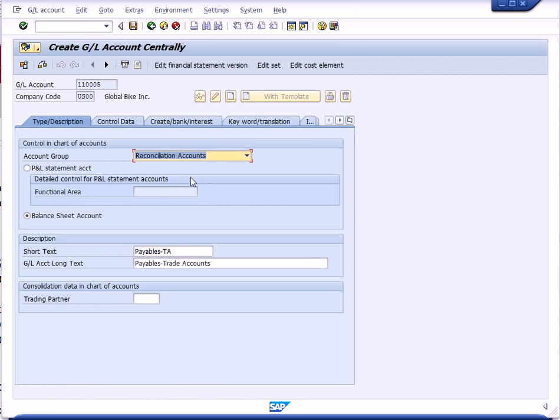So it automatically tells you this is a reconciliation account. And again, a reconciliation account is a balance sheet account. It does not deal with the expenses or revenue. Now you will enter payables miscellaneous as the short text.